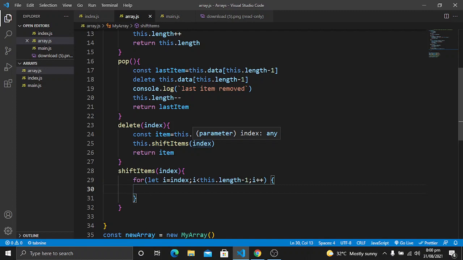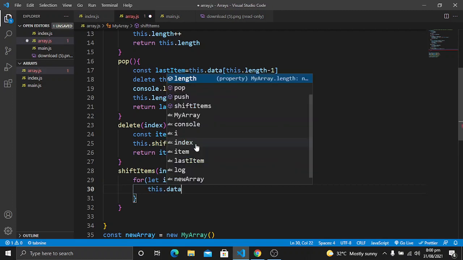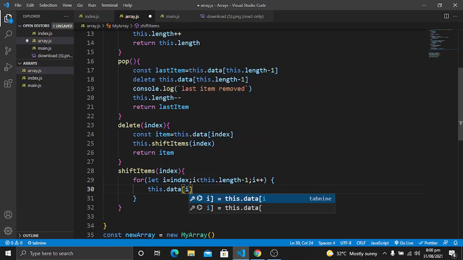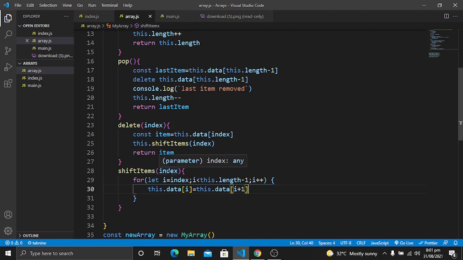Now what I will do is I will use this.data. So at index this.data, what we will do is we will move them into this.data[i + 1]. So let's save it, and then what I will do is we have, for example, provided the index of 5 here.